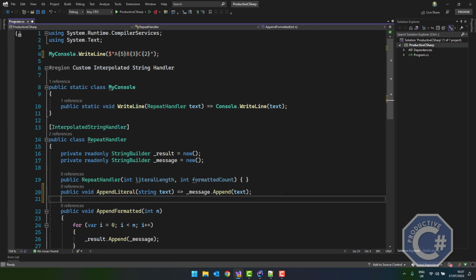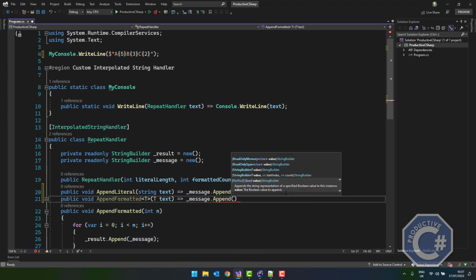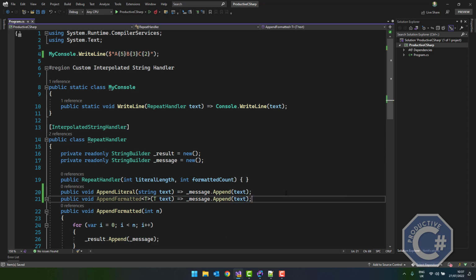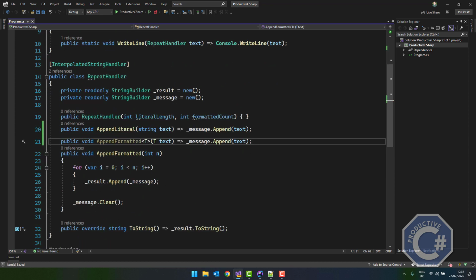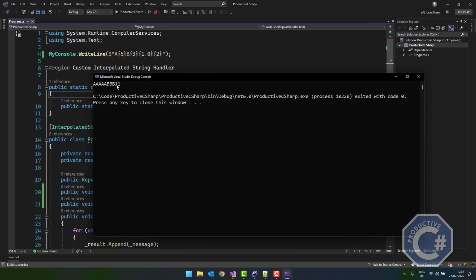What you can do is use a generic AppendFormatted of T, and then you can decide how to handle anything that is using a placeholder but is not an int. In my case, if it's not an int, I'm just appending it to the message, so I will repeat that n times. Let's see what that means. Instead of using an int, I could use a double, and I say 1.0, for example. If I run it, now I'm getting 1 two times.